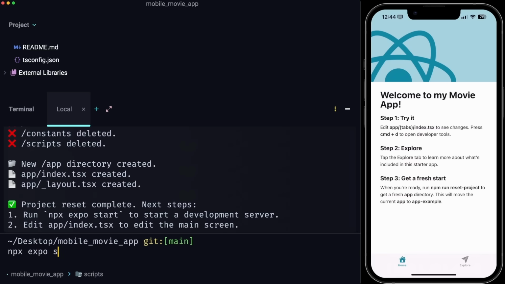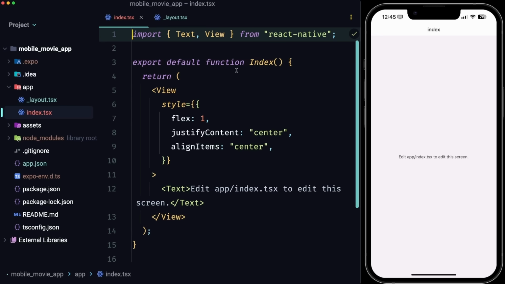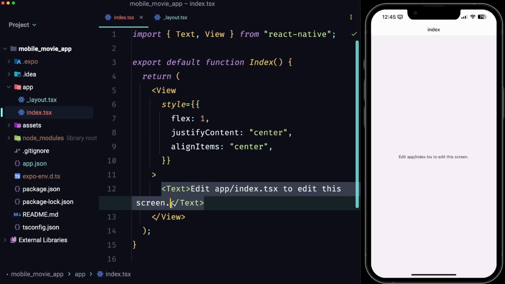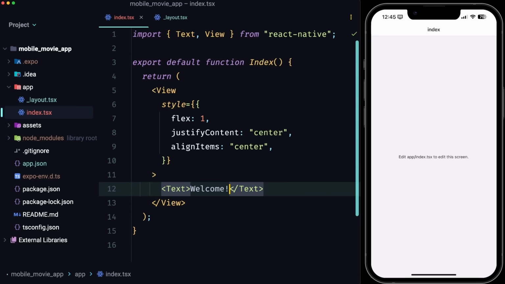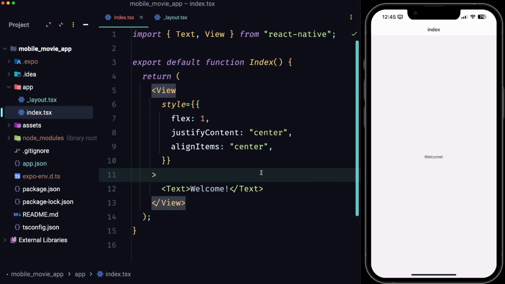And then you can just press the letter R to reload it automatically on your device. Now, if you check it out, it'll look much simpler. The app only consists of a very simple layout and an even simpler index.tsx page where we can say welcome, and we can dive right into extending it to build our movie application. Great job on completing the setup.